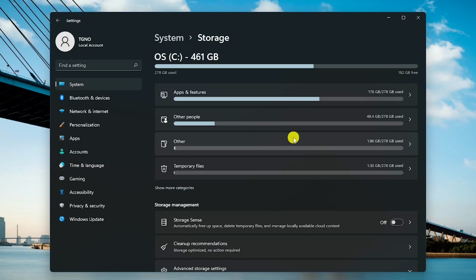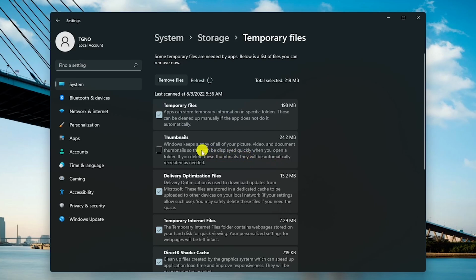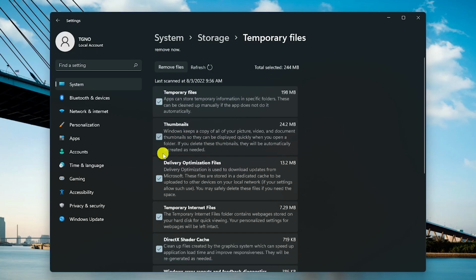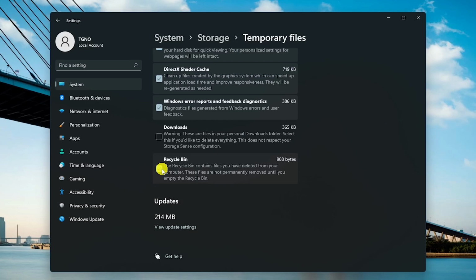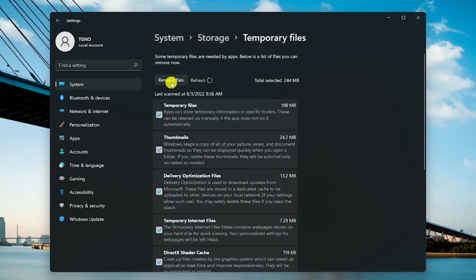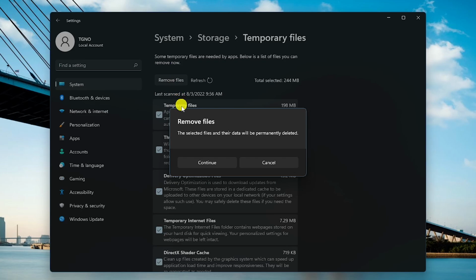On the previous screen, another category that can take up a good amount of space if not cleared out in a while is Temporary Files. Click into it. Check the box next to All that you want to eliminate. When you're done with that, at the top, click on Remove Files. Then click on Continue.